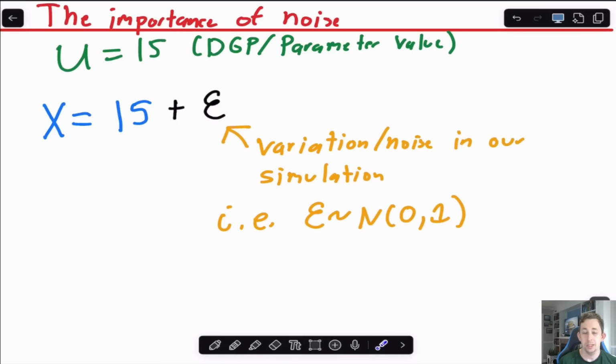And so what we can do is add some noise to make this data more realistic and to make our simulation more useful. So again, if our mu is 15, maybe I'll generate my x's for each sample as 15 plus some noise. And when I add some noise, one thing that's really important is that when I add this noise, I don't change the mean.